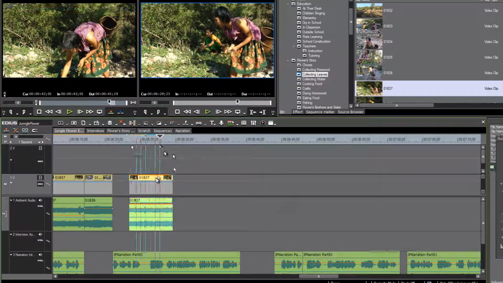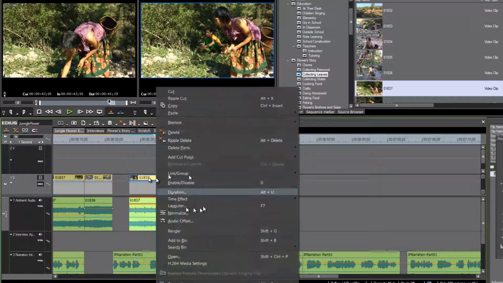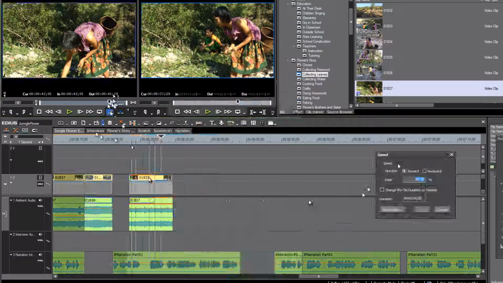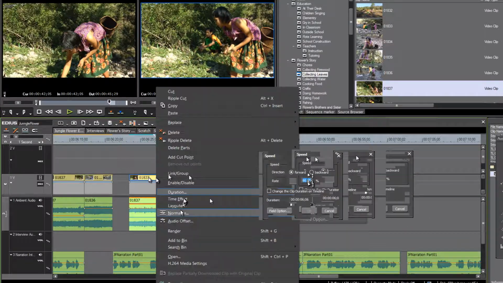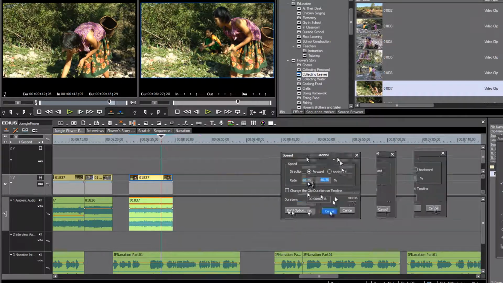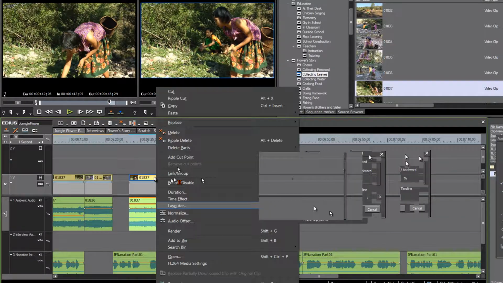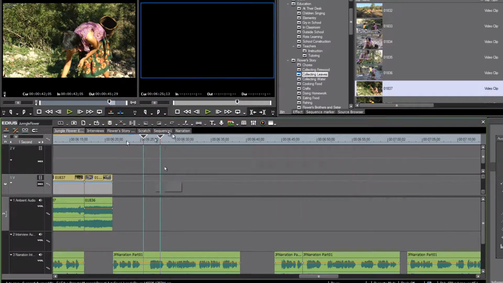We could check how much of a slow motion by right-clicking on it and checking our time effect, going to speed, and we see that it is down to 60% of normal time. So that's a fit to fill using a 4-point style of editing. Just a note of curiosity there.